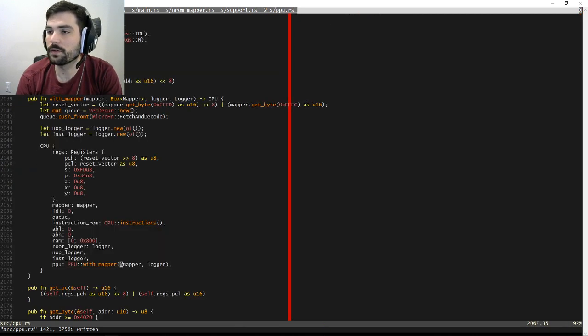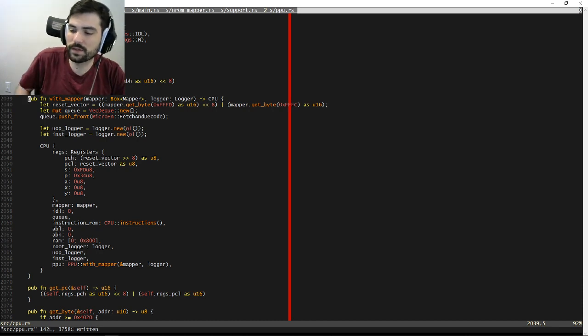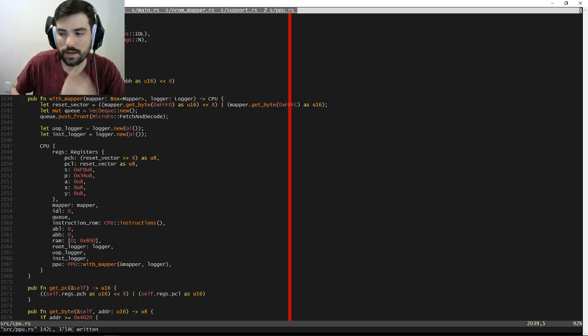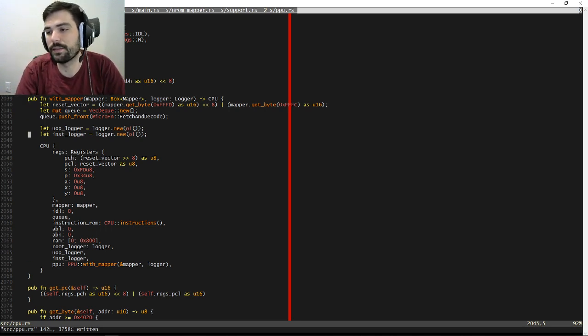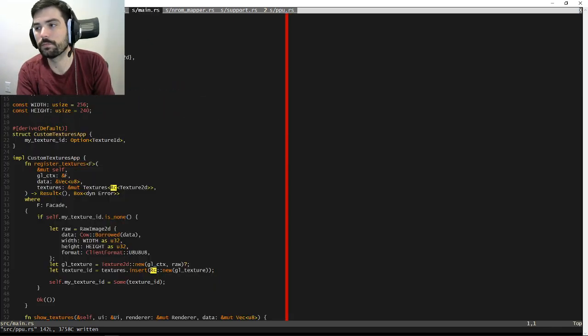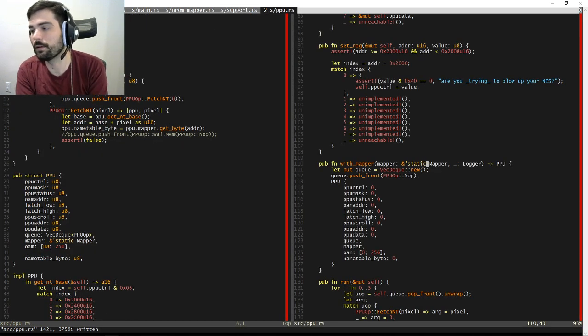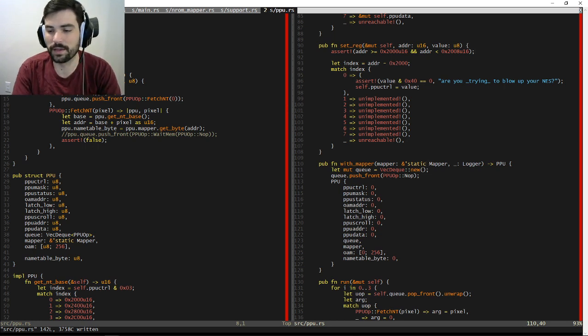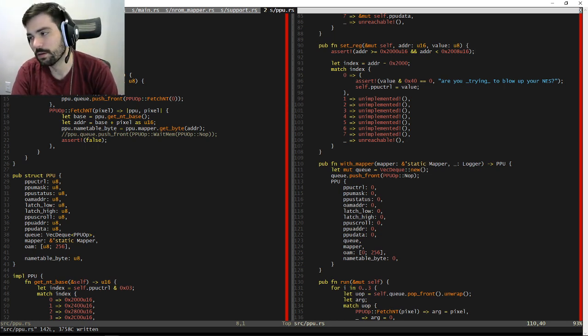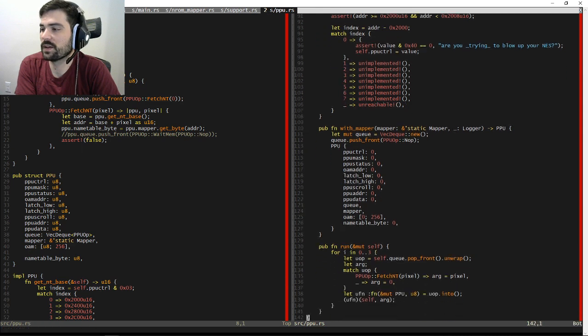Oh, hey. What stupid thing am I doing here? So I have a box mapper in my CPU because I don't want to deal with lifetimes, even though the lifetimes would be fine. I just don't want to deal with them. But then my PPU also needs access to the mapper. I was trying to give it a reference, but it doesn't like taking a reference to the box, presumably because it's a box, and I couldn't figure out how to turn a box into an RC, or get an RC to the thing inside the box. What's the best way to handle this situation? I'm not actually very good at Rust yet. I haven't written very many super complicated programs in it.